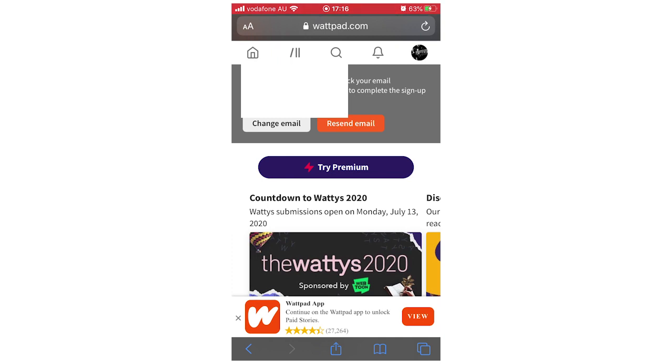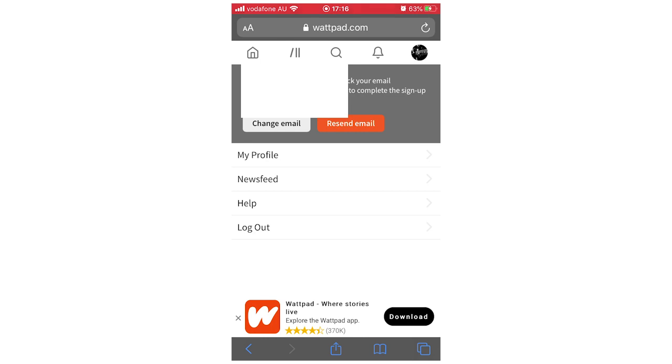Once you've done that though, you're going to want to click on the top right hand corner where you see the little circle profile picture. Click there. If you're on the computer, you should be able to just click settings on the drop down menu there. If you're on your phone, you're going to want to click my profile.